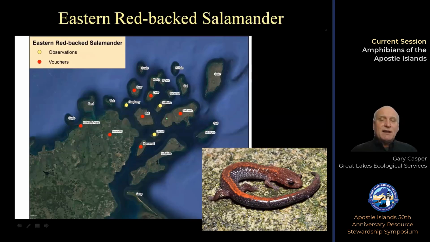The eastern redback salamander is a completely terrestrial salamander. So this one does not require wetlands to breed. They build their nests within rotting logs. And as you can see from the distribution here, they're not that widespread, which is surprising because almost every island contains suitable habitat for them.